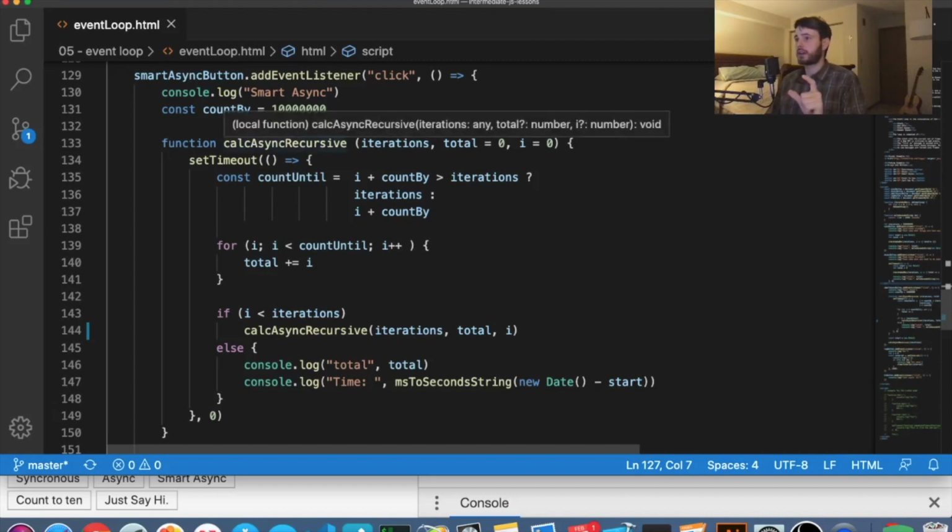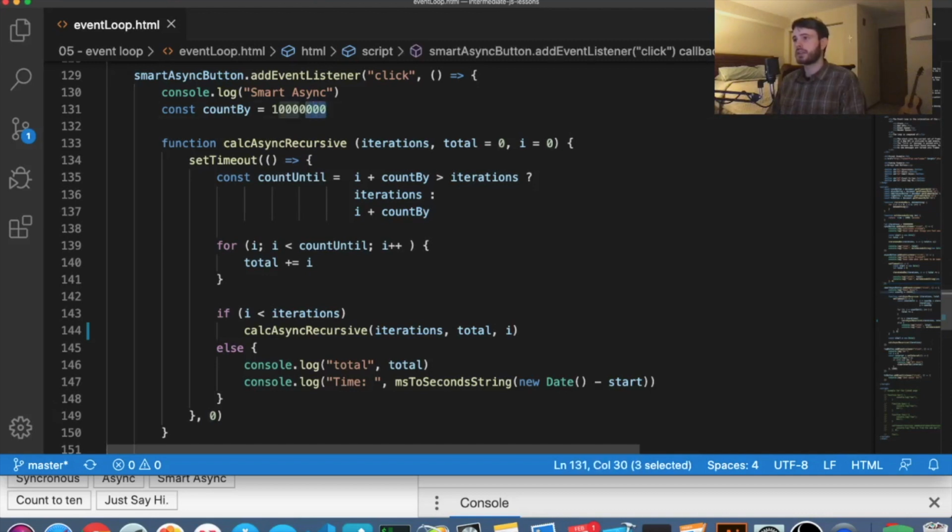We're creating a calc async recursively function that's taking in the total number of iterations, the total value count so far, but if we call it right away, it's going to default to 0, and then an I value that also defaults to 0. We're also using this count by value, which is saying essentially that we need to count 10 million iterations at a time.